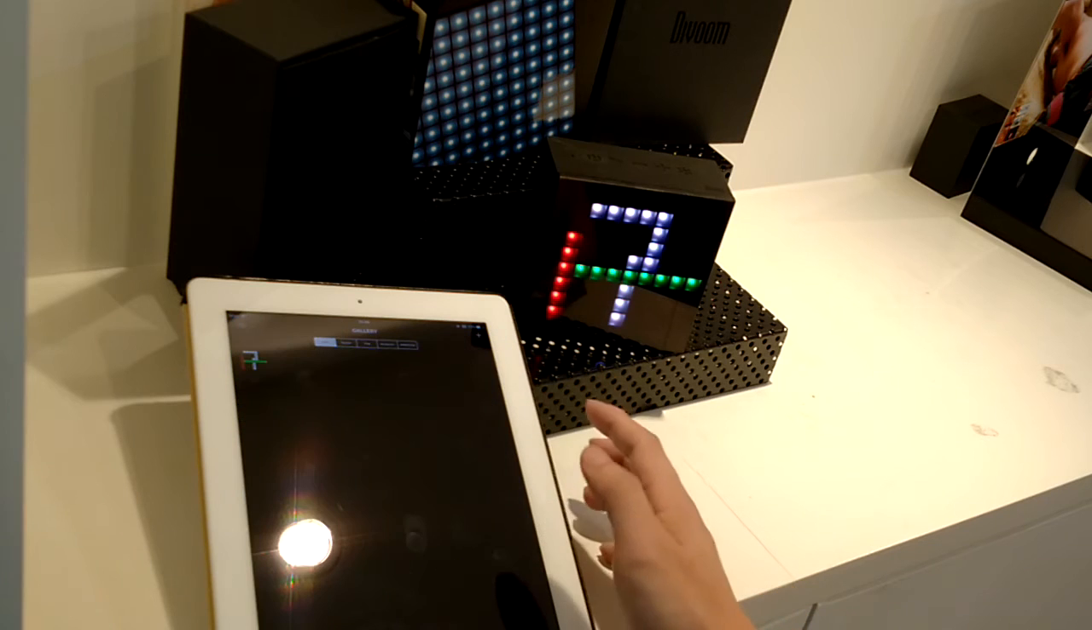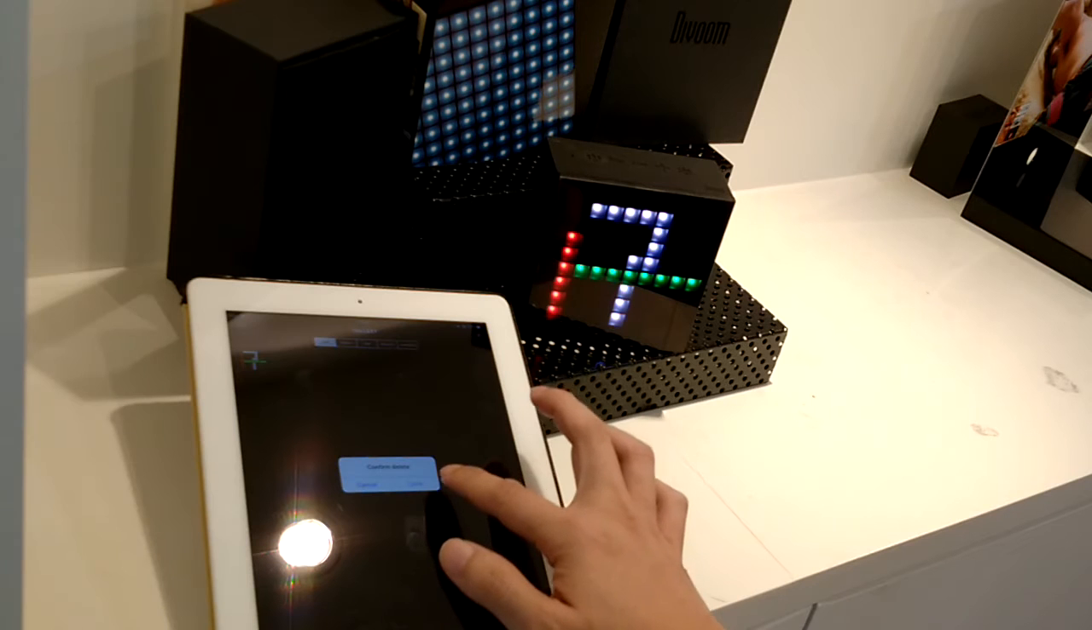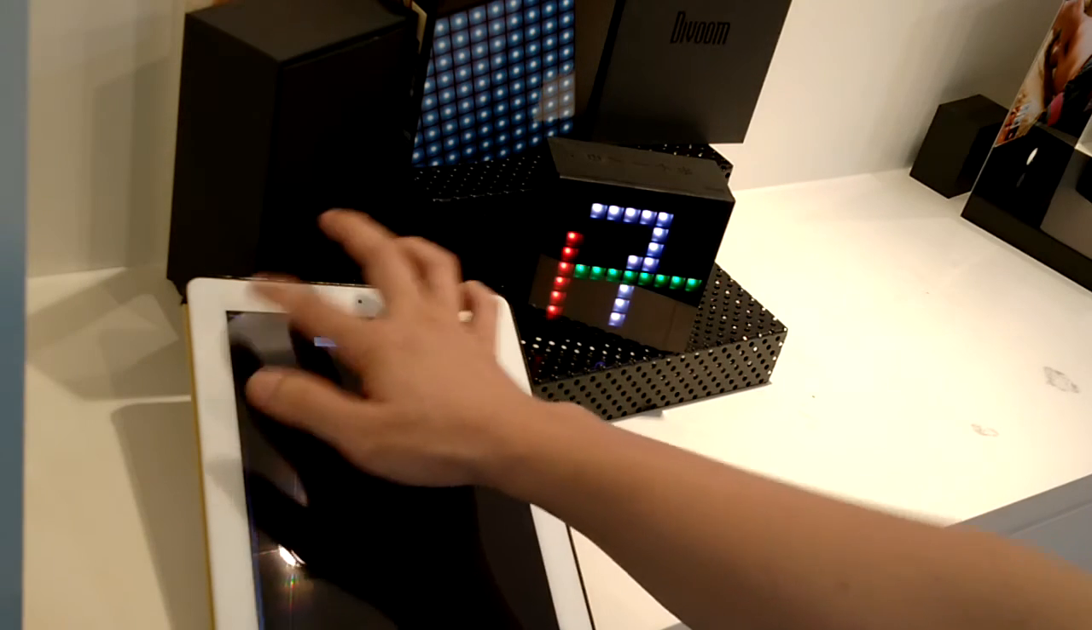If you don't like this drawing and you want to delete it, you just need to hold on to it, and it asks you to confirm delete, and you just click on done, and that will delete the picture.